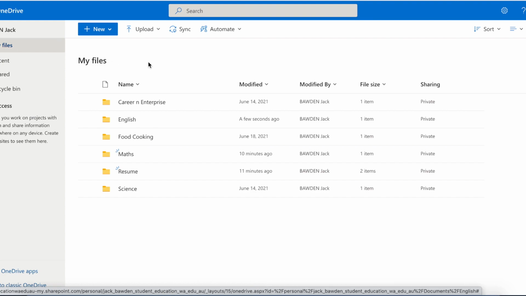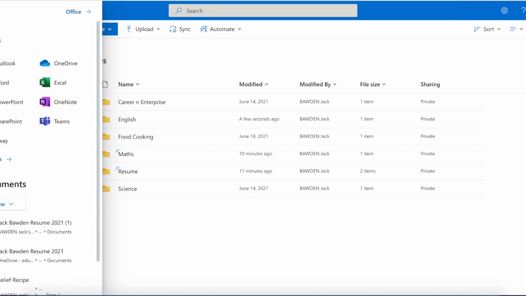Now, if I want to do work, what I will then do is go back to the 3x3 box, click on it, and again, the apps open. Personally, you'll be using mainly OneNote with your teachers, Word, PowerPoint, and Excel. Teams will be used if we're in lockdown for COVID, where you can then listen to your teacher via a WebEx or video call.